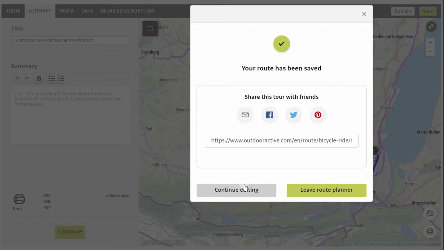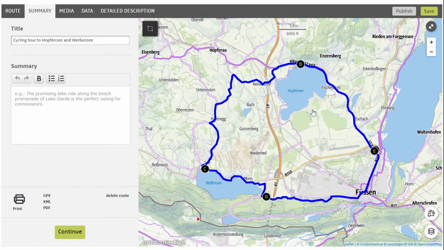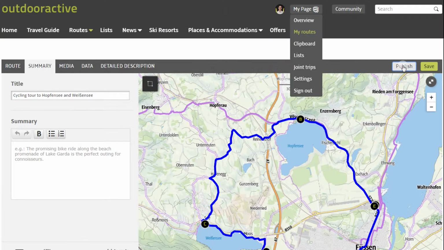Would you like to share your route with the Outdooractive community? Then you can publish the route with one click. You can find all routes created in the Route Planner under My Page, My Routes.